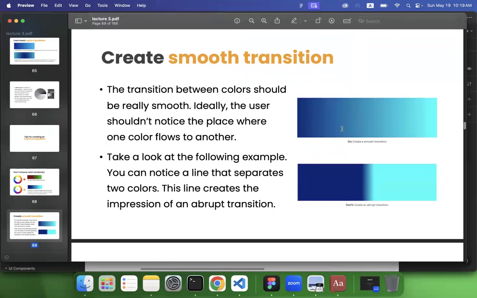So this one is a good one. It creates a smooth transition. You can't clearly see and distinguish which color is stopping where. And if you take this one, take a look at the following example. You can notice the line that separates two colors. This line creates the impression of an abrupt transition. This is not a good practice.